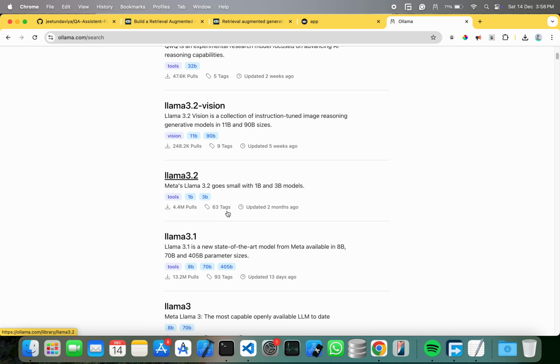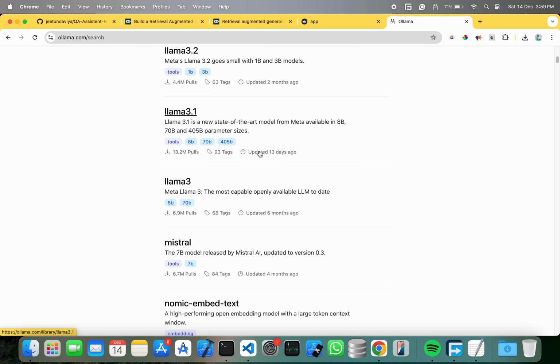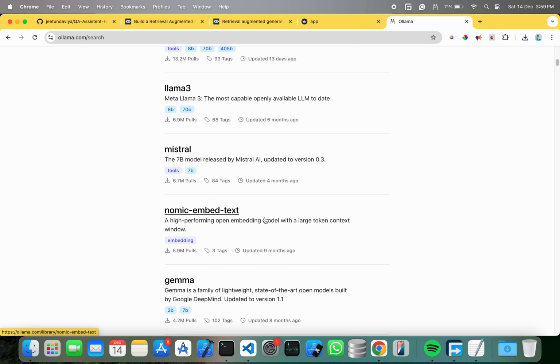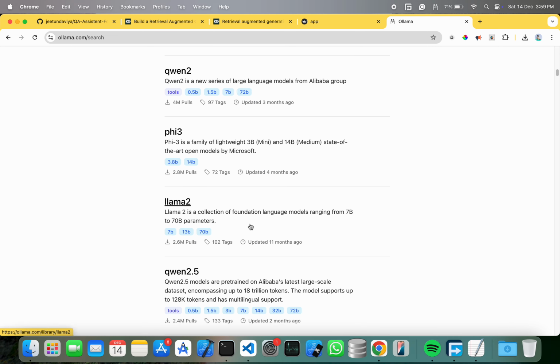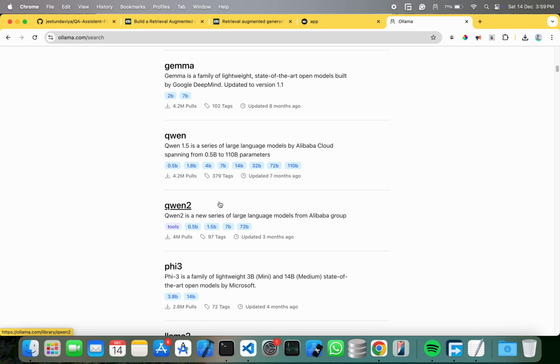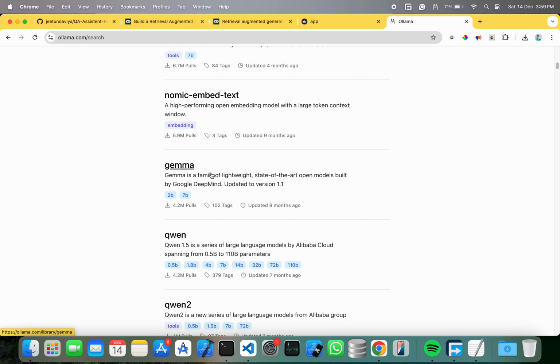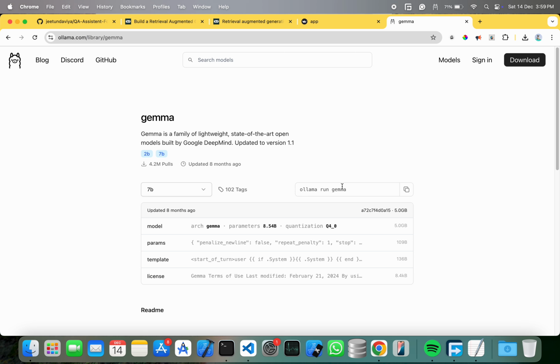If your system is very low end, then you can go to smaller models like Llama 3.2, the 1 billion or 3 billion models. And if you have a bit of a high-end system, then you can get started with Mistral or Llama 3.1, or Gemma 2, and all of those models, which are probably 8 or 9 billion parameter models. Then, how to download any of the models, I'll simply show you.